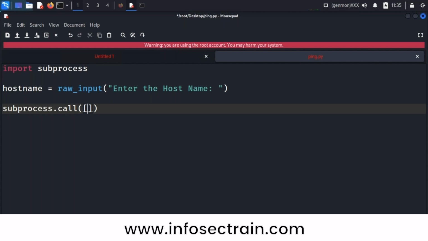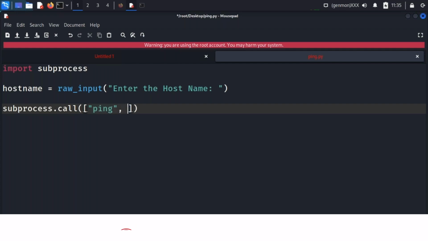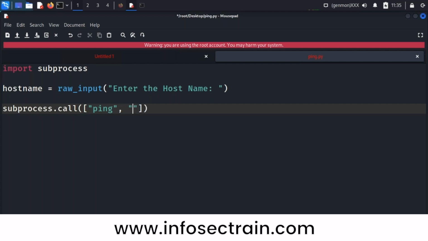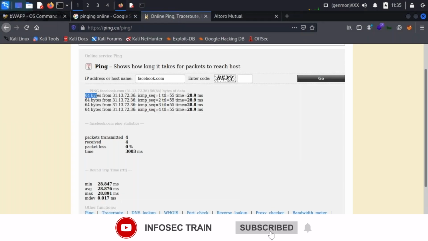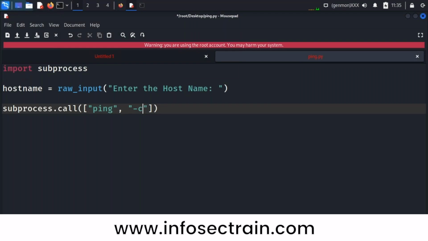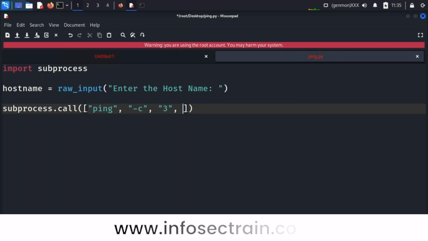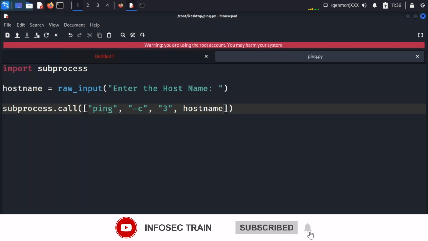Inside the function I'm giving the command ping. You have to mention it as a string. So ping, and yesterday I told you about count. If you are testing our application, see, this application also sends only 4 packets and receives 4 packets. So we should set some count, that will be good. So -c, I'm giving a count value of 3, and next I'm calling the variable host name. So this is a general ping command: ping -c 3 and host name. Whatever host name the user gives, it pings that. This is generally what this application does.